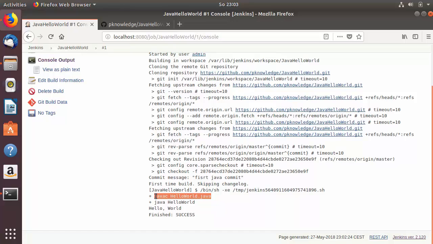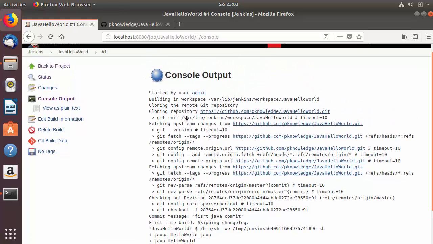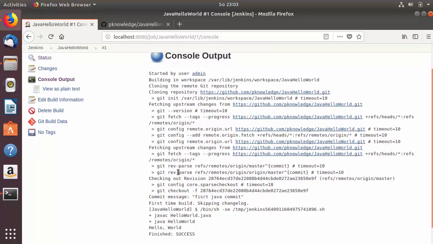After the cloning, these two commands have been executed. First was javac HelloWorld.java, which is used to compile our Hello World program, and then java HelloWorld, which has resulted in this output, which is Hello World, and our job is finished with success. So this is how you can clone your repository and build your job using a GitHub repository.